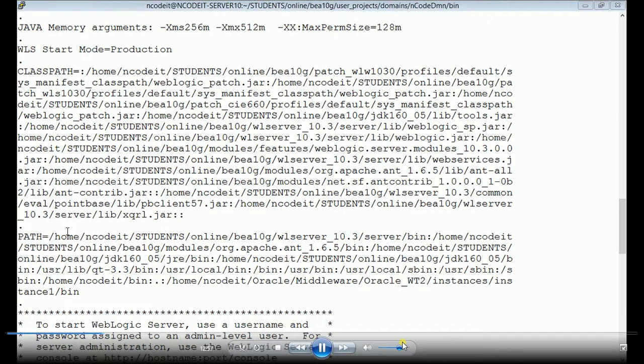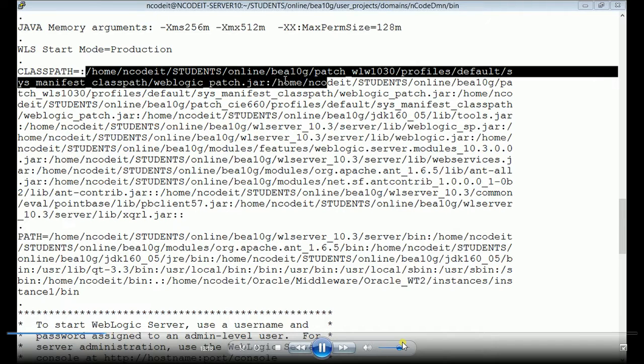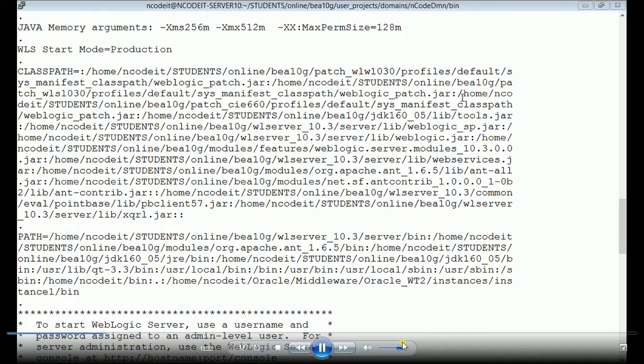Now Java programs usually execute or instantiate the classes. When a class has to be instantiated, the class has to be found somewhere. It has to be in one of the jar files. So a Java program goes through this list of jar files in the class path. See, this is a jar file. This is a jar file. These are all jar files separated by semicolon.